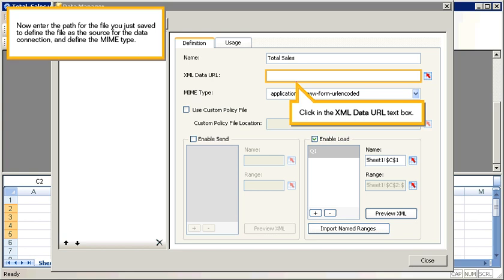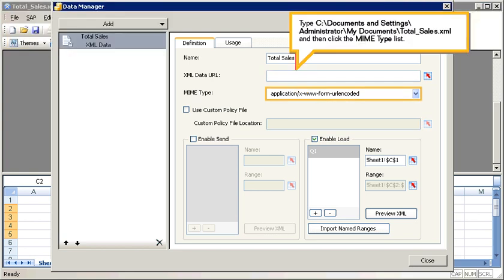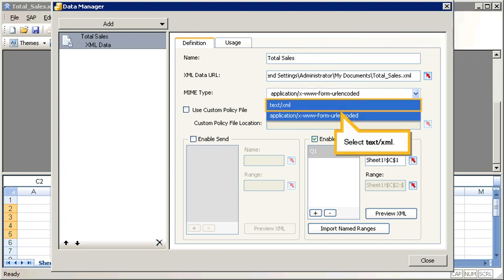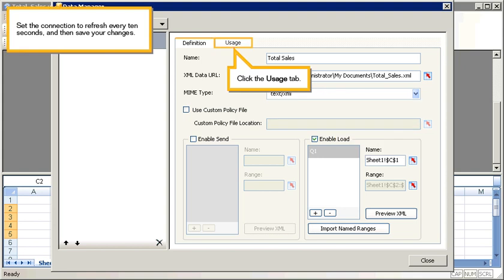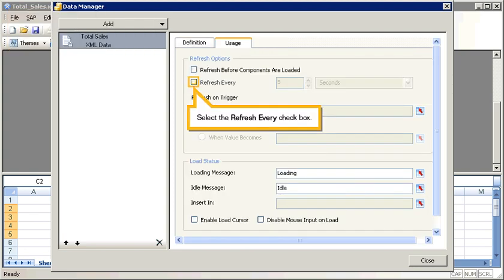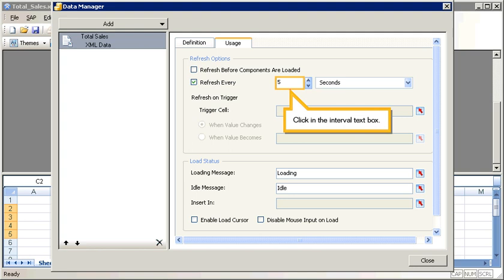Click in the XML Data URL text box. Type the path and file name, and then click the MIME Type list. Select text/xml. Set the connection to refresh every 10 seconds, and then save your changes. Click the Usage tab. Select the Refresh Every checkbox. Click in the Interval text box. Type 10, and then click Close.